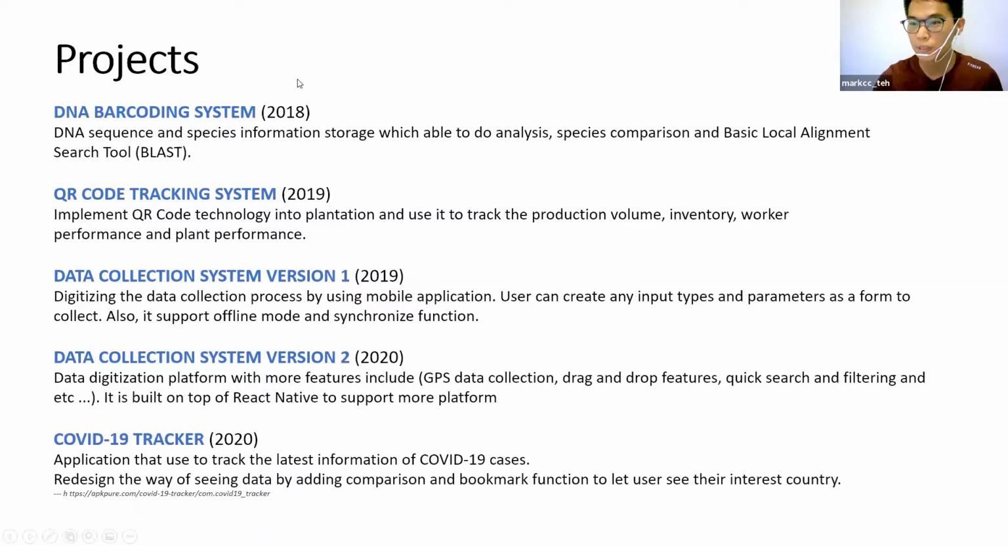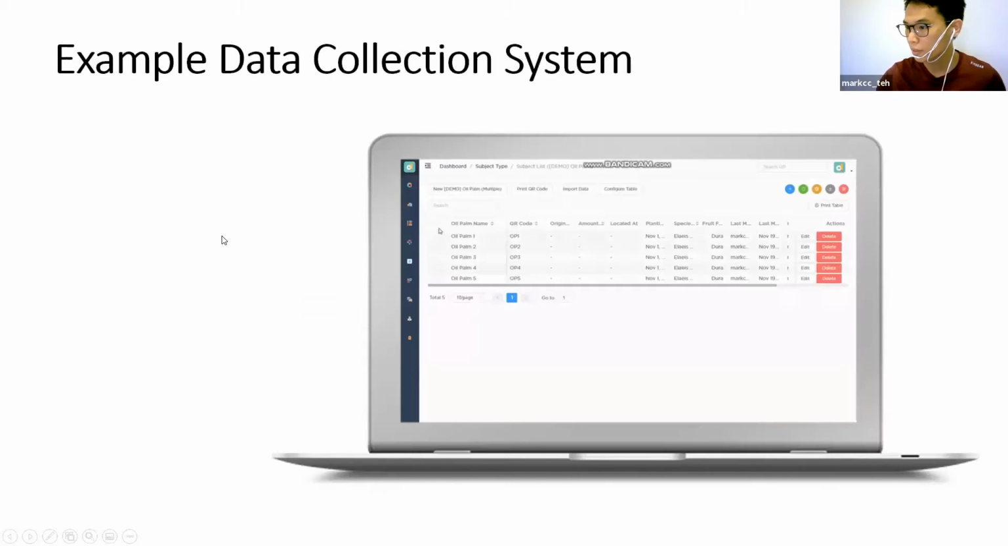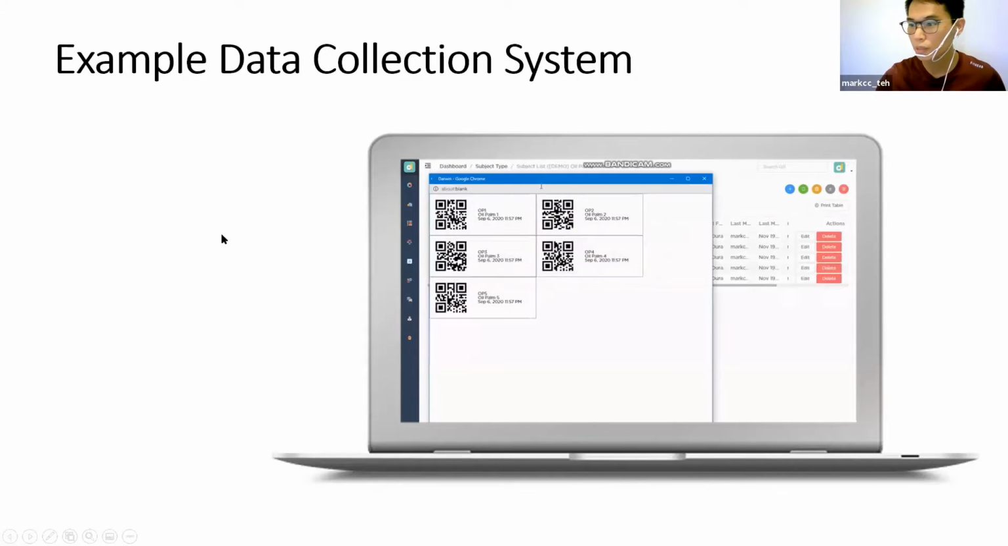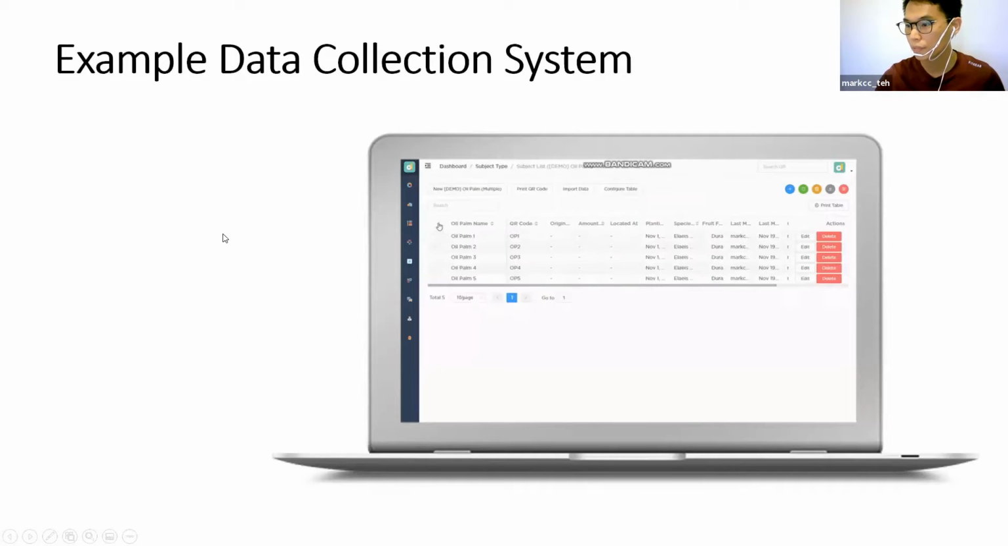So we actually built this barcoding system before, but for a specific species. We also built a tracking system. Most of the time we deal with the tracking system and also the data collection system. And I also built the COVID-19 tracker, which displays all the latest information on COVID-19 cases.